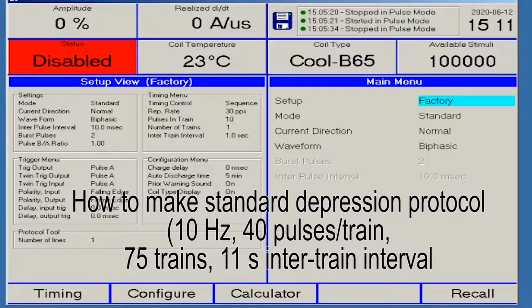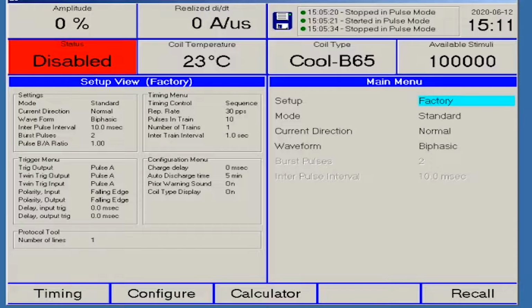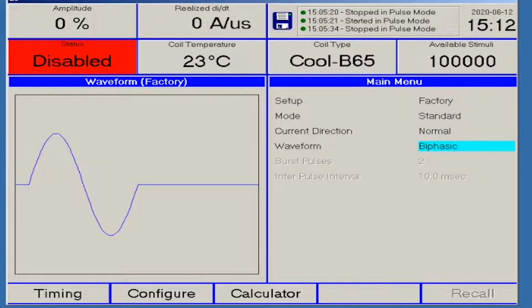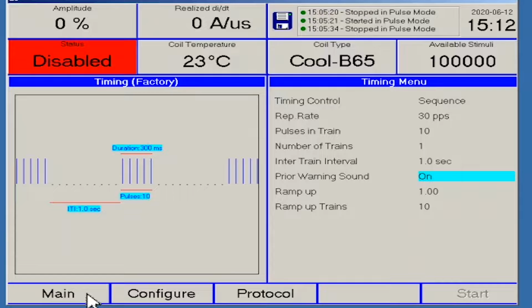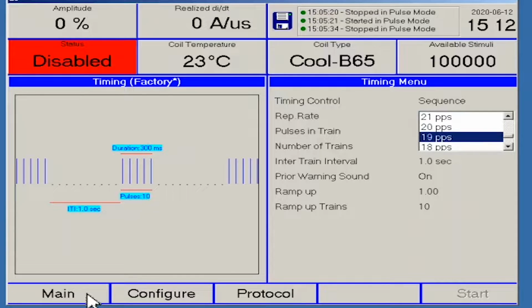Now I want to show you how to make the machine run a standard depression protocol: 10 Hz, 40 pulses per train, 75 trains with 11 seconds inter-train interval. First of all, make sure that the waveform is on biphasic. Then you go into the timing menu. In the timing menu, you go up to the rep rate, which should be 10. You change that to 10.